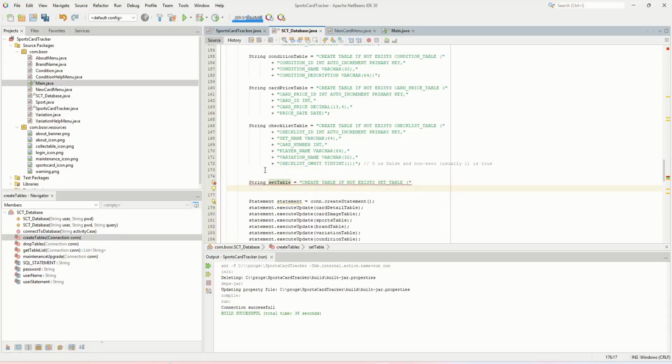Now we're going to have 4 columns. Our first column is going to be set name. It's going to be a varchar, and it'll allow 64 characters. And we want this to be our primary key. Being the primary key means that it will be unique. So you can only have one set name and you can't have duplicates. If you try to enter a duplicate, it will give you an error.